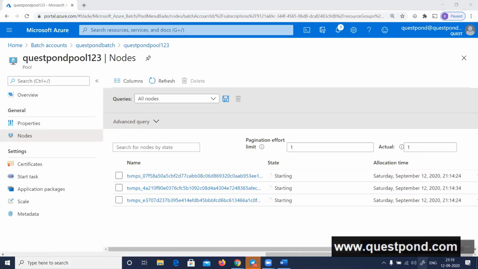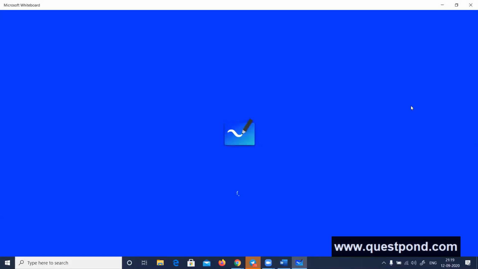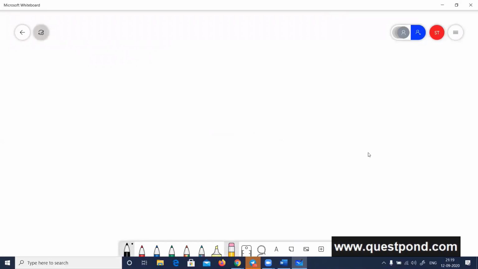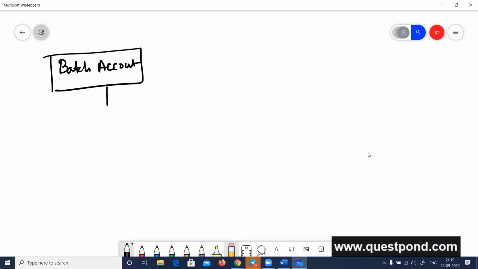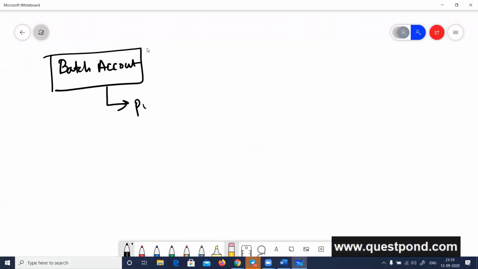Very quickly, guys, let me explain what exactly is Azure Batch. I'm sorry, I don't know why my Windows 2019 nodes, which I've selected, did not start. So here it is. You create a batch account. Inside this batch account, you have to create something called a pool. So this is the QuestPond batch, and I have one QuestPond pool out here. So I will go and create a pool.